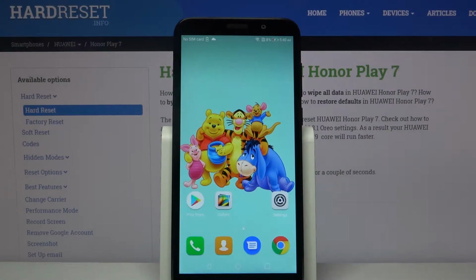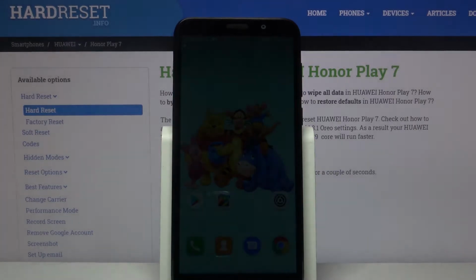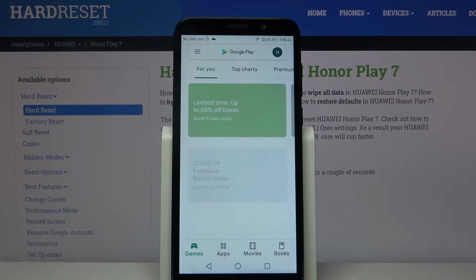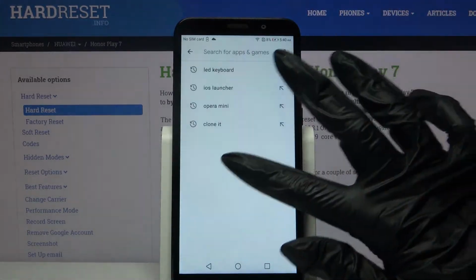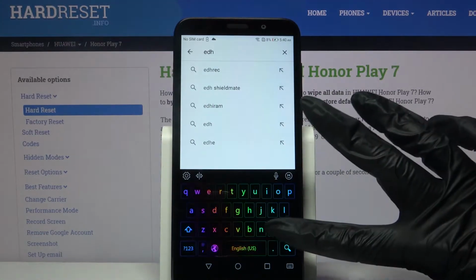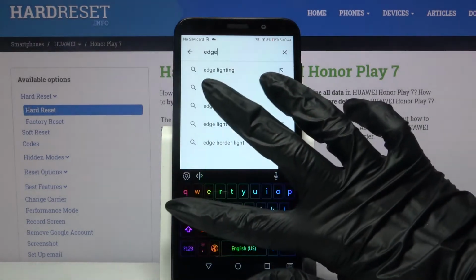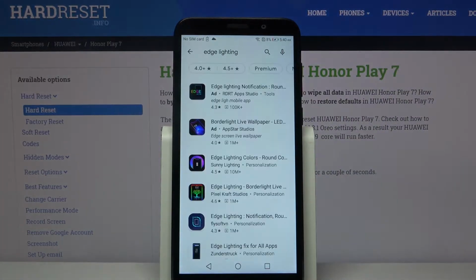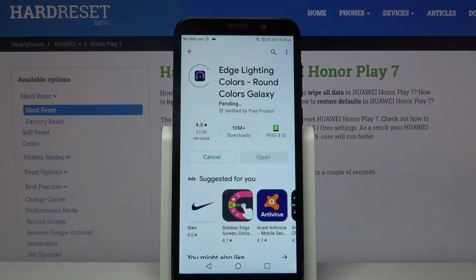Hi, in front of me is HUAWEI Honor Play 7 and today I would like to show you how you can download and apply lightning edges on this device. Firstly, open Play Store. Then type edges. And download this app from this developer.